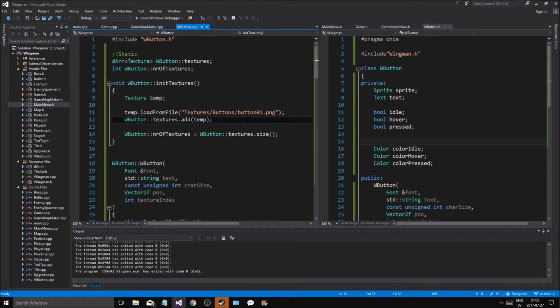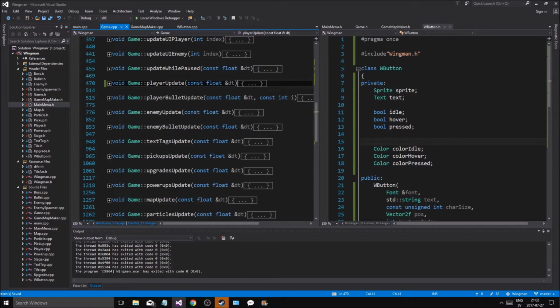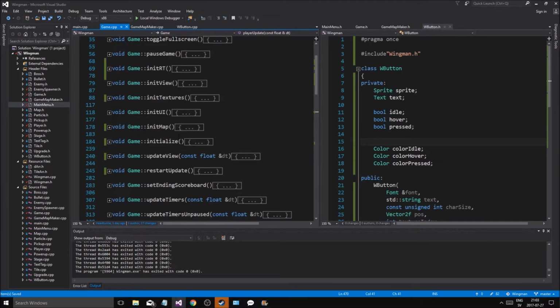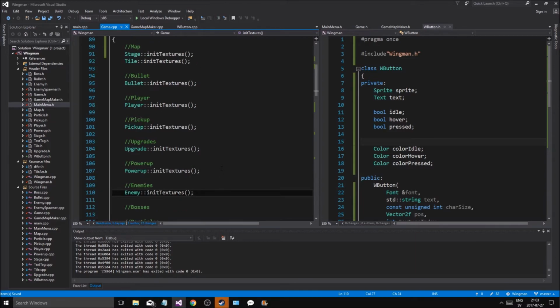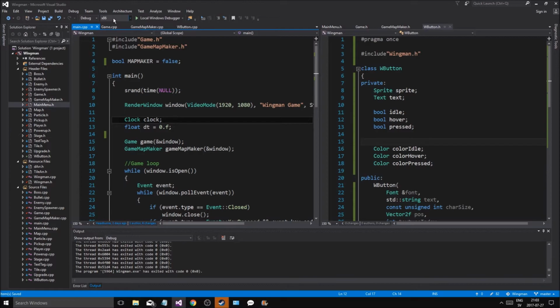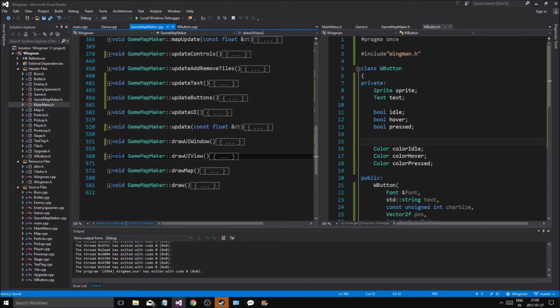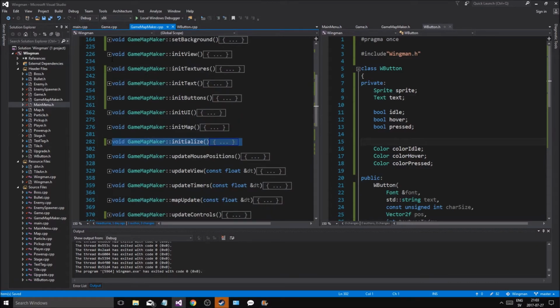What about? Did I do? Oh wait, I didn't call it. I don't think I called it. I didn't call it in init textures. So init textures in game map. Let me do buttons. W button init textures. And how do I do this? Do I call game first? Okay, so I don't have to really init all the textures again. Buttons init textures again.